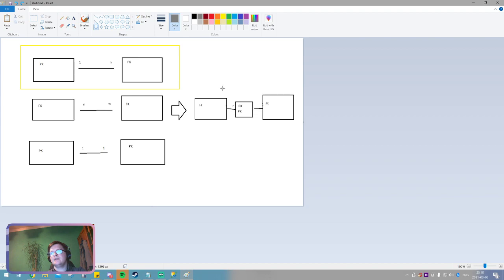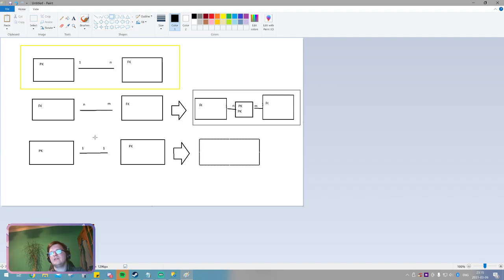For the last part, you'll have a merge table where stuff like this is just merged into one, because sometimes it doesn't make sense to keep it separately.